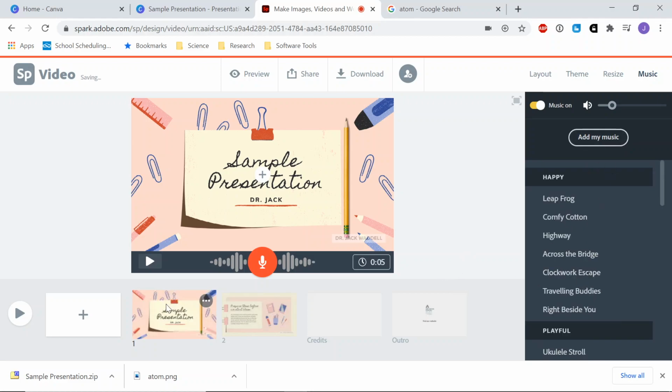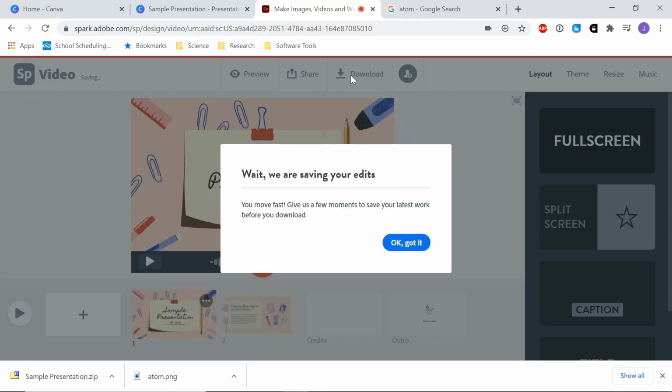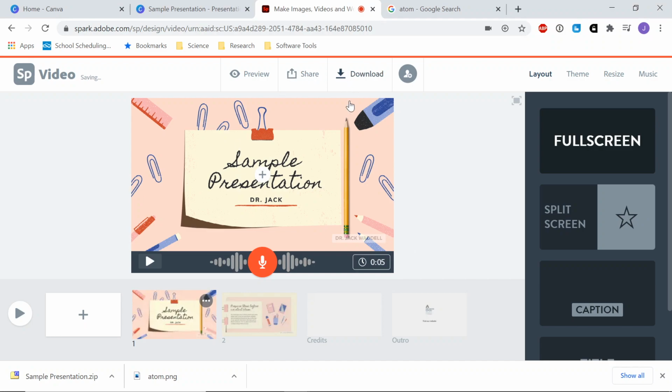And when you are done, you will have the whole sequence of the slideshow with the audio recorded on each one, and then you can just download the file as something like an MP4 in order to upload it to YouTube. Okay, so that is the basics of how to make your presentation and video in Canva and Adobe Spark.